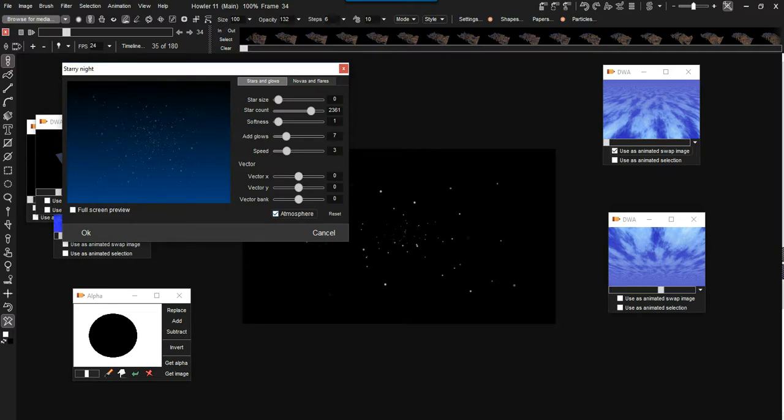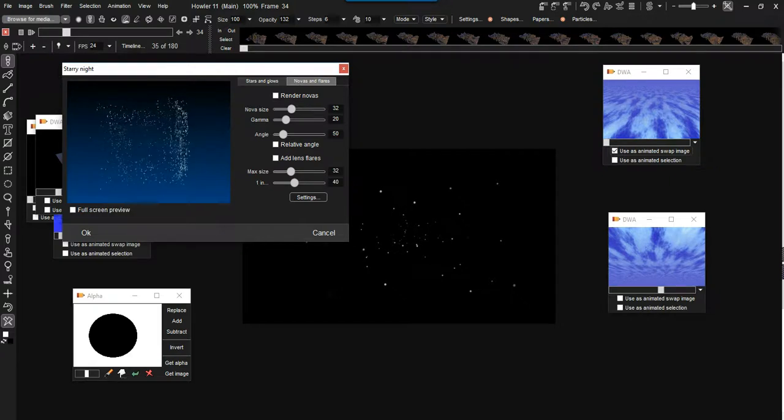That's particularly useful if you're not flying into it, but rather flying past it if you want to see perhaps some sort of a meteor shower. And so you change the direction, the vector X or vector Y, and you see these things flying past you. There are a few other options. Novas and flares can be enabled there too.